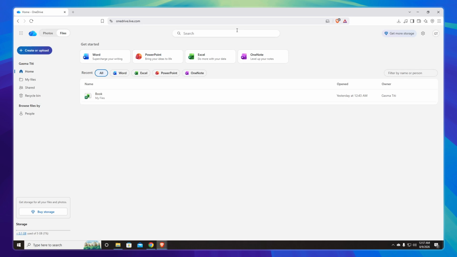Hey everyone, today I'm going to show you how to install OneDrive on Windows 10. Without any further ado, let's get started.